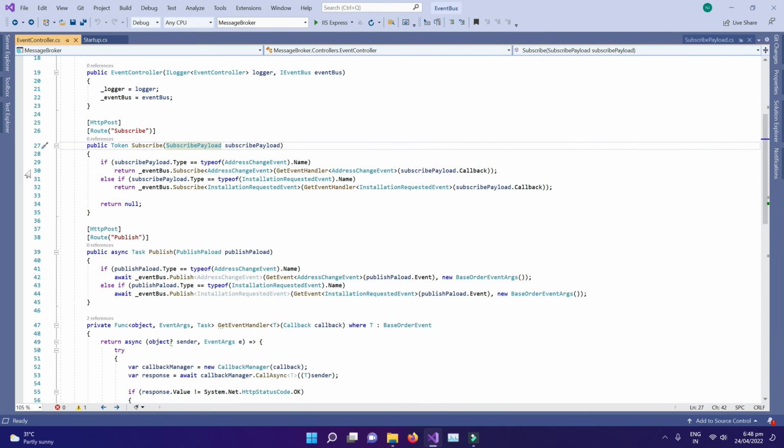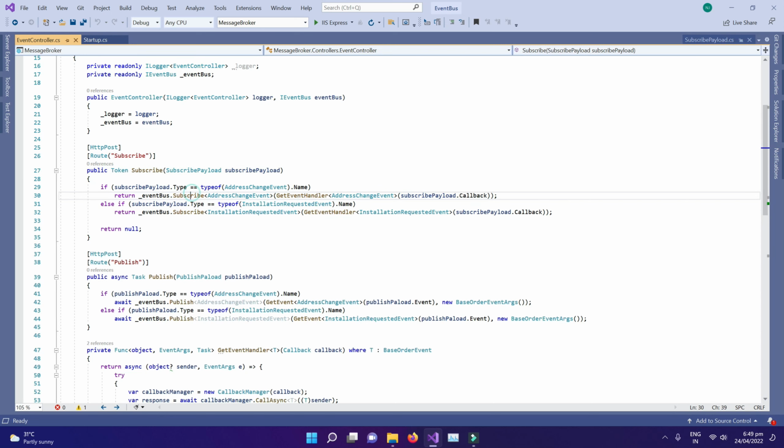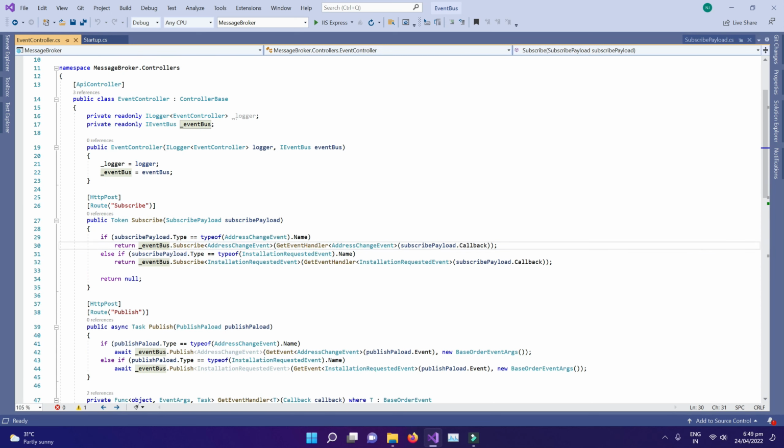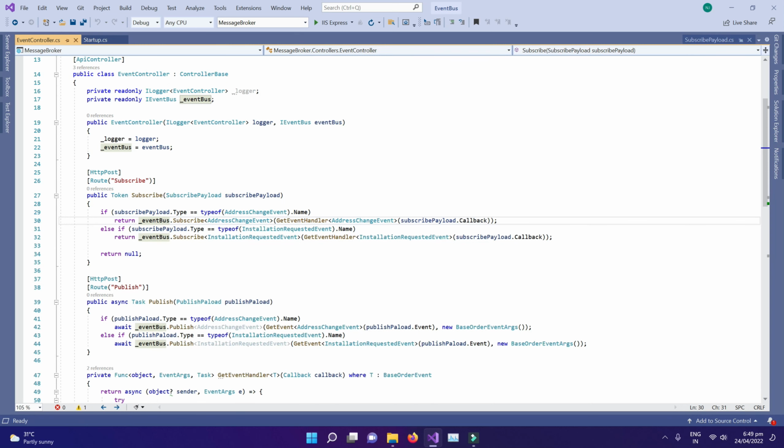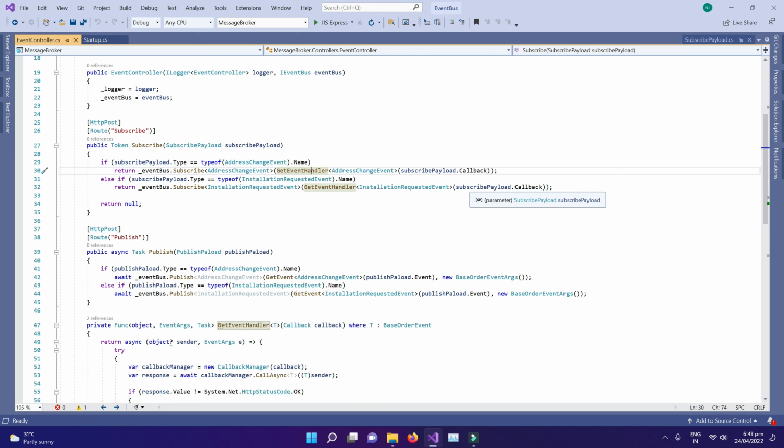If I go back to this controller, here I'm just calling the subscribe method of this event bus. You can see this event bus is injected in this controller. I'll be calling this subscribe method and checking the type first. If it is an address change event, suppose, or an installation requested event, then based on that event I'll be adding a handler to it. We talked about handlers, right? A handler is a method which is going to be executed once this event bus receives that kind of event.